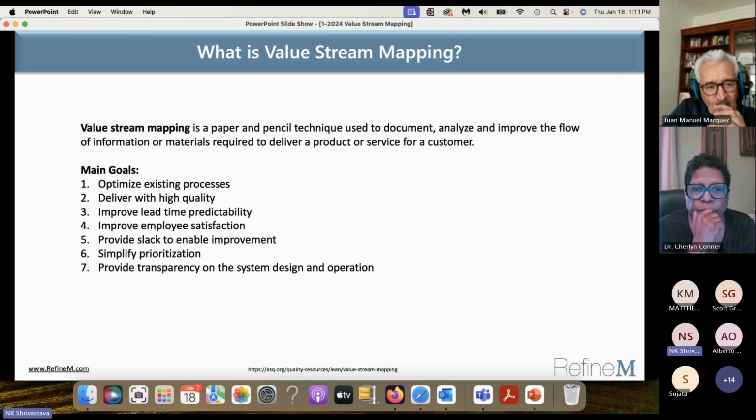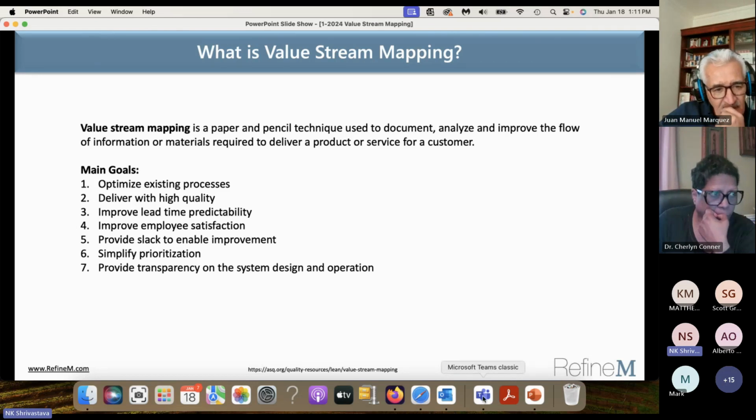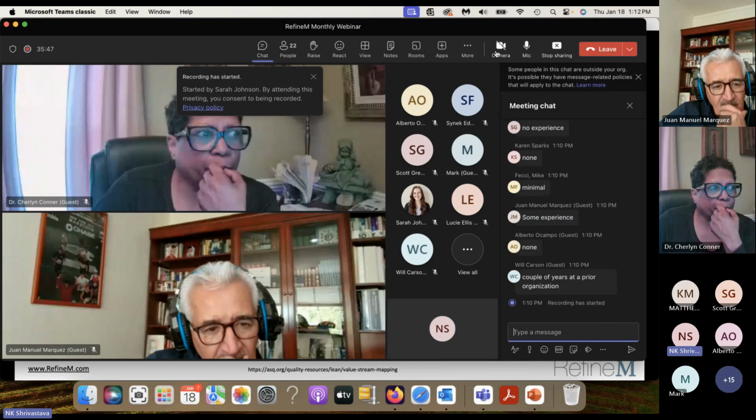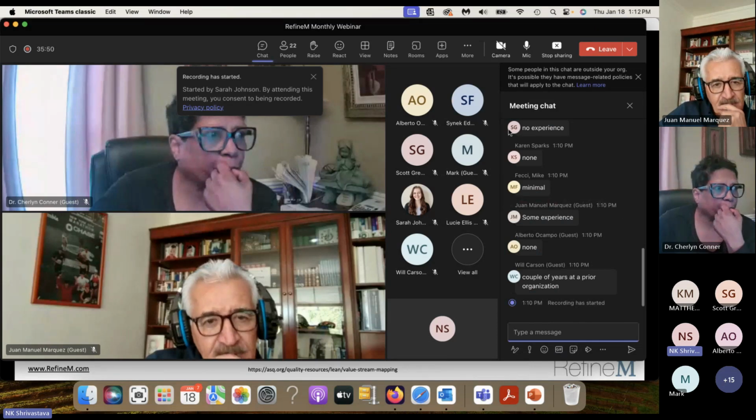And it has a lot of goals that you can achieve through value stream mapping: optimizing the processing, improving the quality, lead time improvement, lead time actually not improvement, only lead time predictability. So that's another thing. Improve employee satisfaction, provide slack, simplify prioritization. So it does a lot of things. It allows for a lot of things.